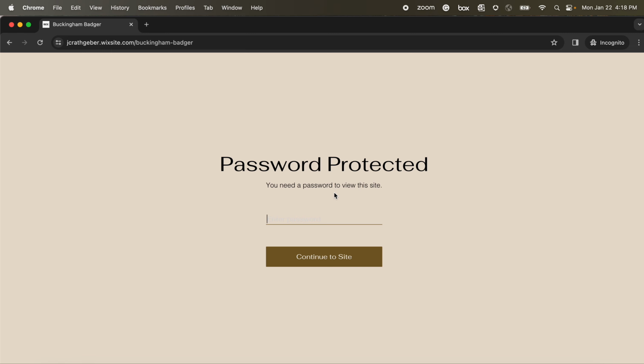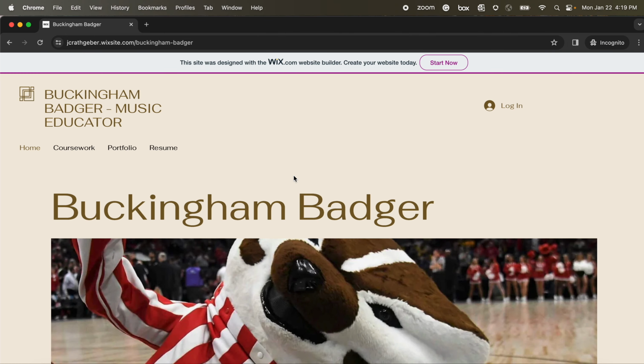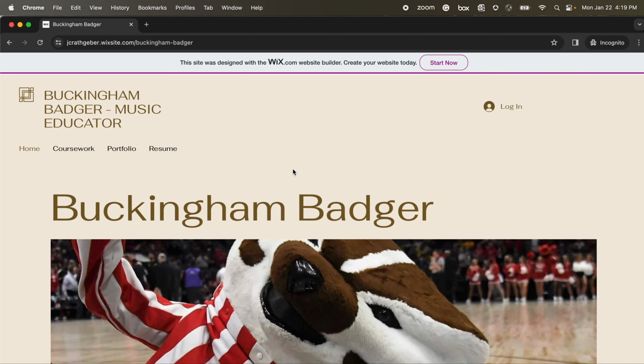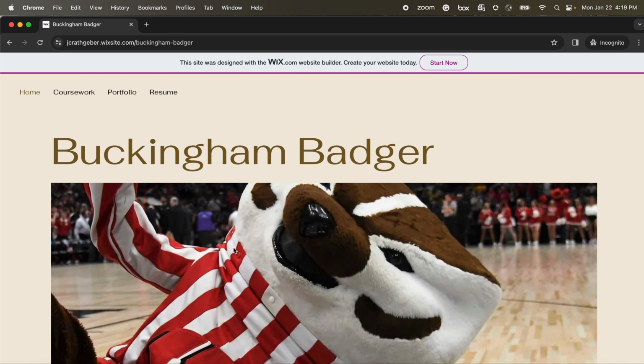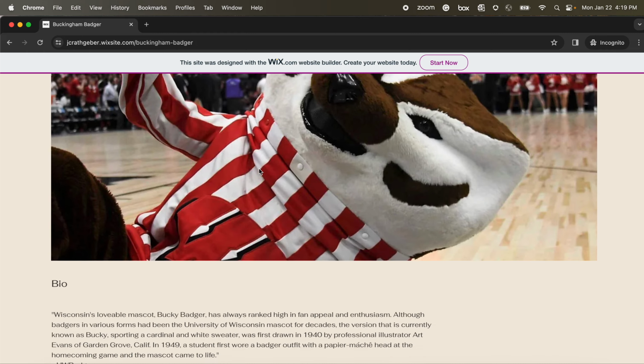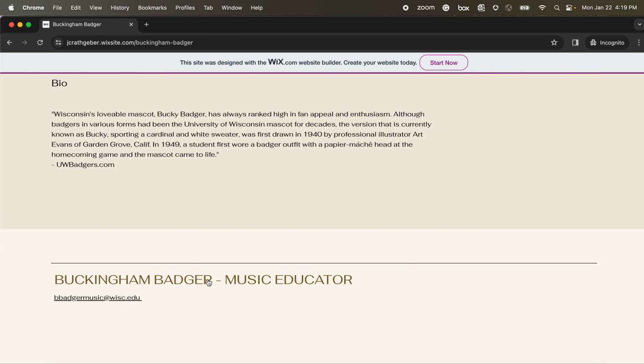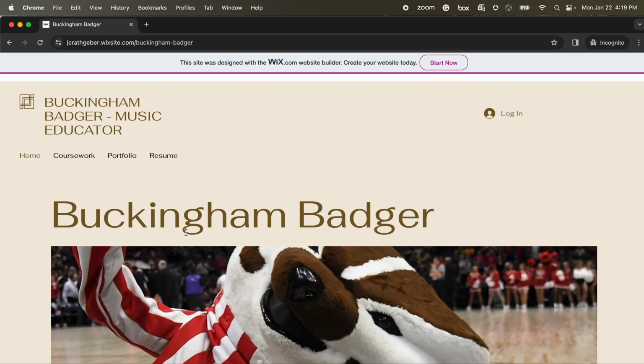And so I will put in my password to show you what an example of one of these portfolios might look like. There we go. So you'll see it has your name and music educator in the top. It will also have 4 pages: home, coursework, portfolio, resume. You'll notice there's your name or Bucking Badger here, picture, and a bio. And then finally your name, music educator, and an email here at the bottom.